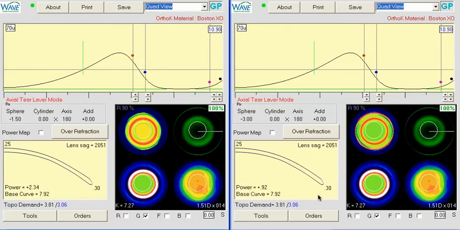Here we're looking at an orthokeratology case where the patient had a little bit of an undercorrection and a new lens was ordered, but the full amount of the undercorrection still remained after dispensing the new lens. The original lens is on the left and the replacement lens is on the right.